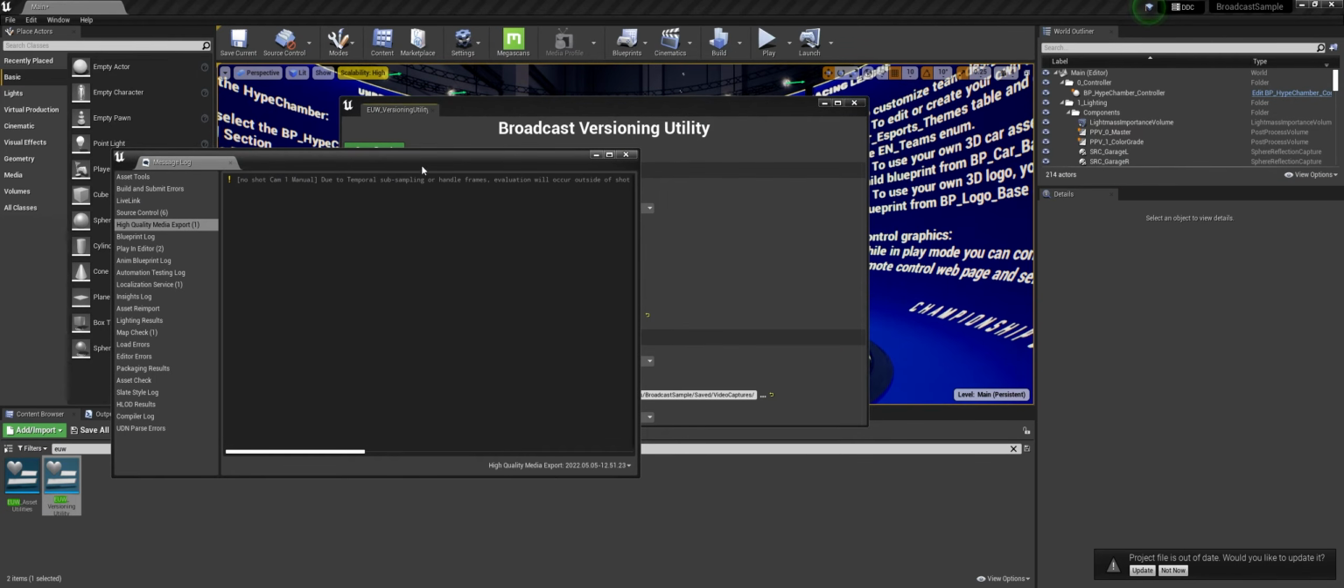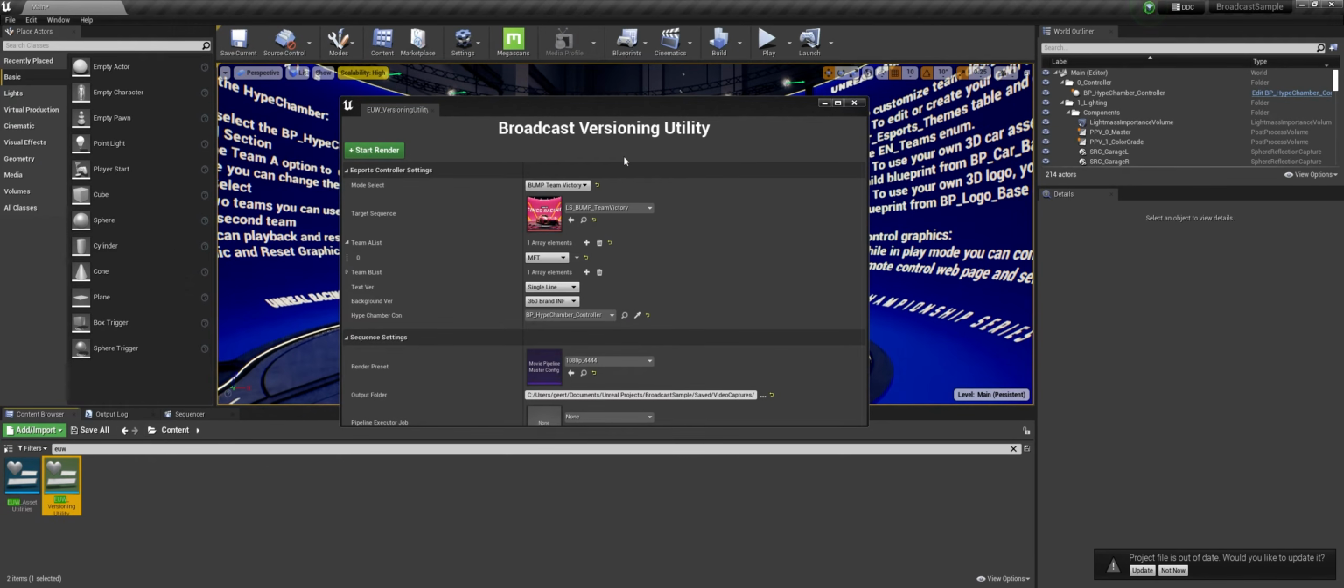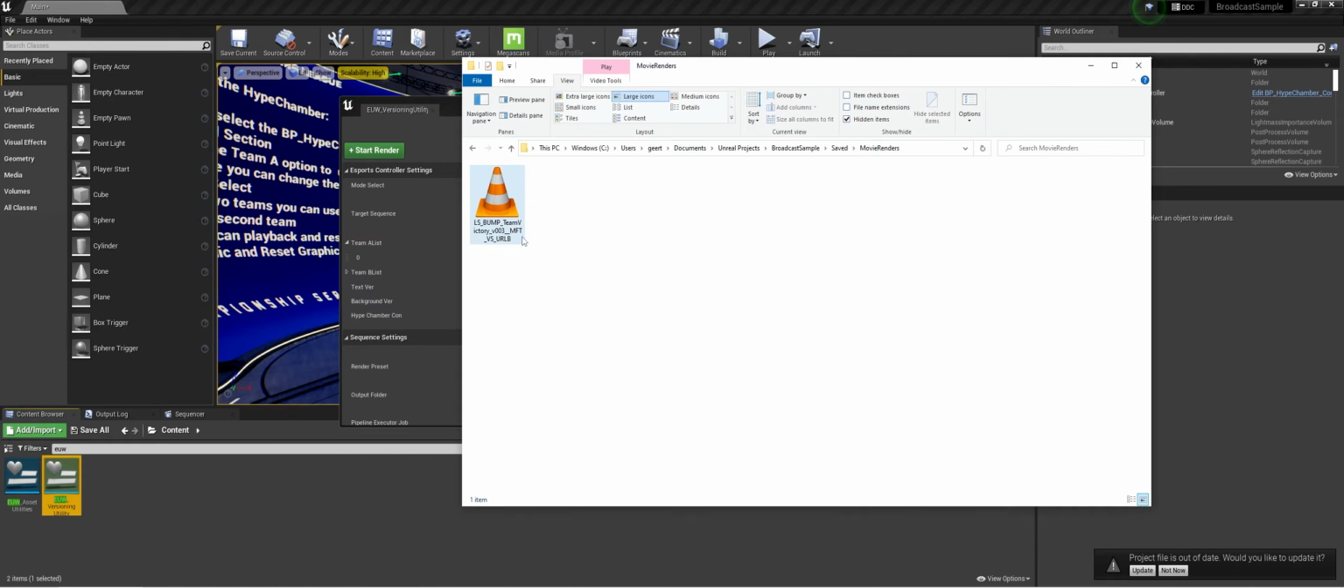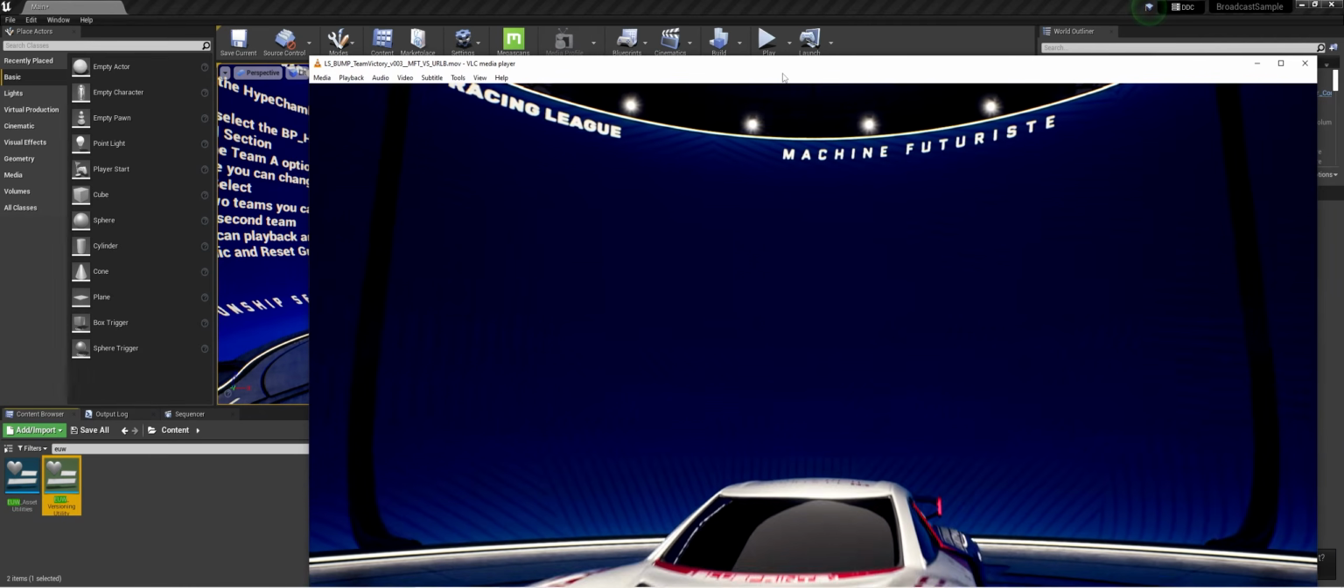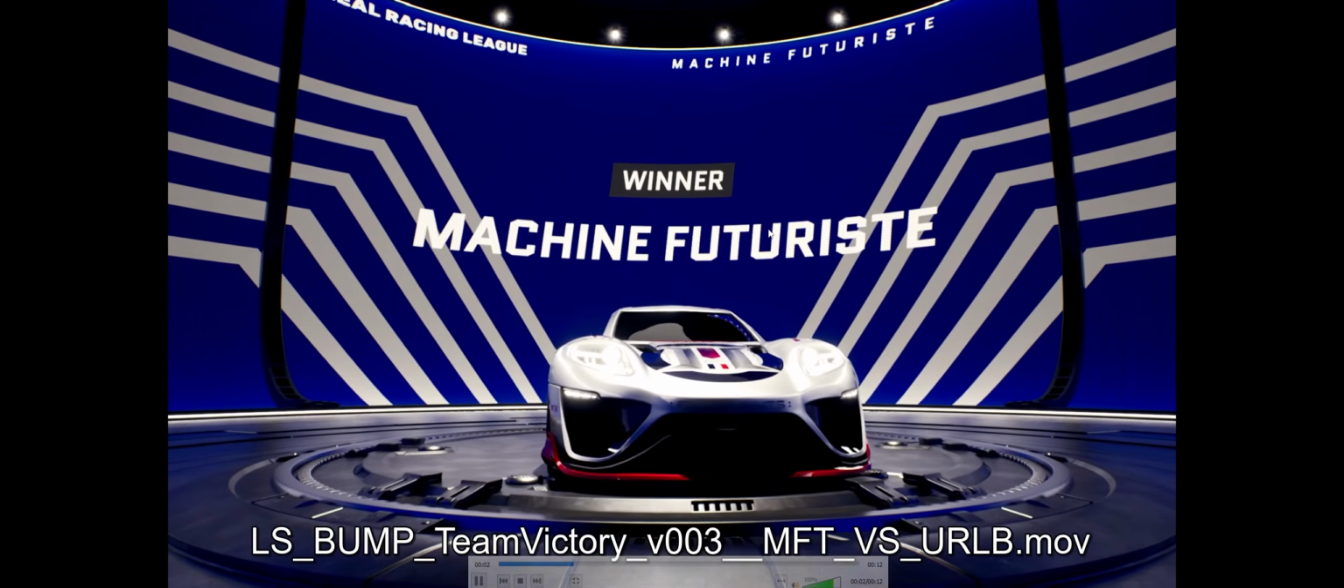So now everything is rendered. You get an error. Normally it doesn't really matter. So let's check if it's actually rendered correctly. So yeah, here we have the file. It already has the team name in it for MFT, and here you can see that it's rendered correctly.